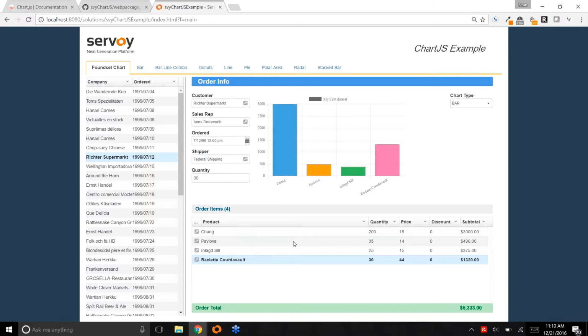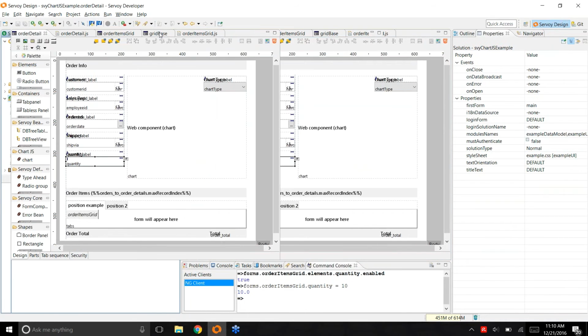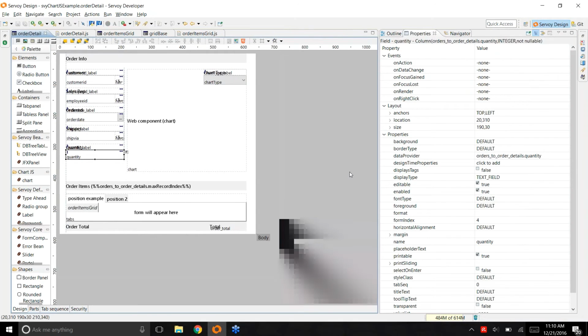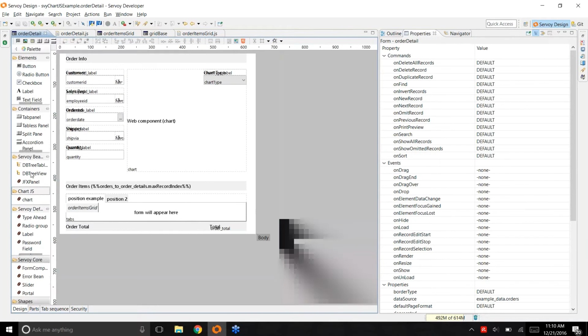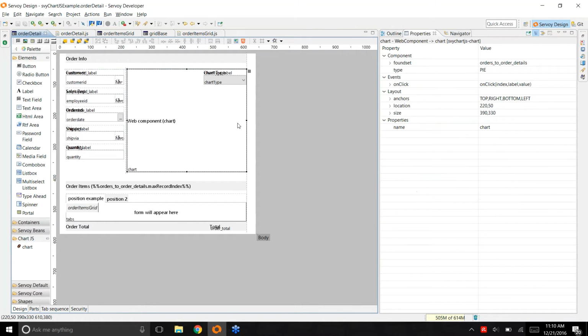Let's go into the IDE and take a look at how this is hooked up, and then we'll come back and look at some other examples. So I switch over to Servoy Developer. I have open here the order details form, and you can see that the web package for the ChartJS is available here in the palette, and you simply drag and drop that onto the form, and then in the properties you can set up the binding.